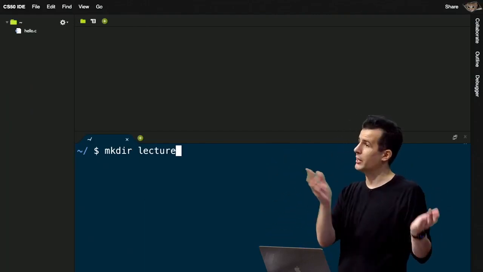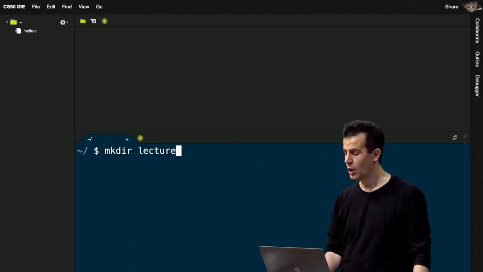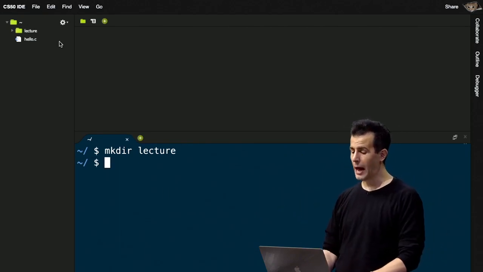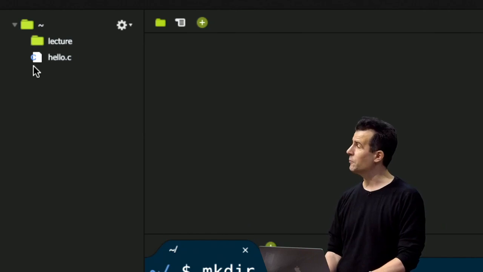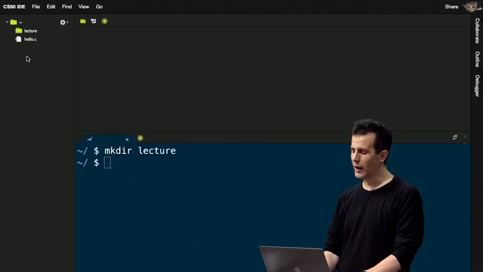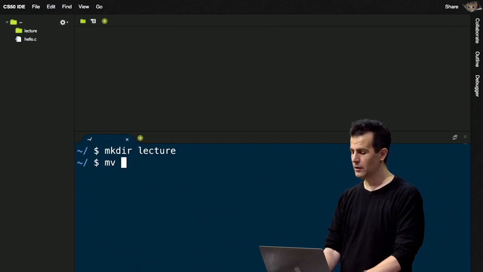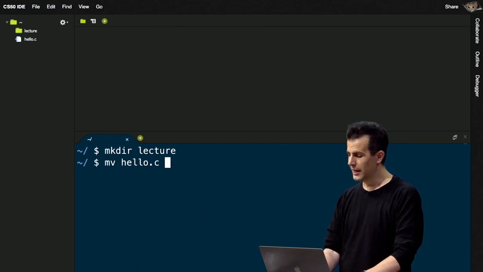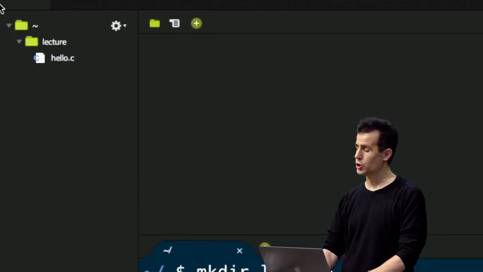But if I'm in lecture, I'm writing code, maybe I want to store all of today's files in a lecture directory. When I hit enter there, notice what happens in my file tree up here. I now see a lecture folder. If I click the triangle, it's empty because I haven't put anything in it. So let me go ahead and move hello.c into the lecture folder. mv hello.c lecture, and now let me hit enter, and voila, now notice that it's nested inside of this lecture folder.